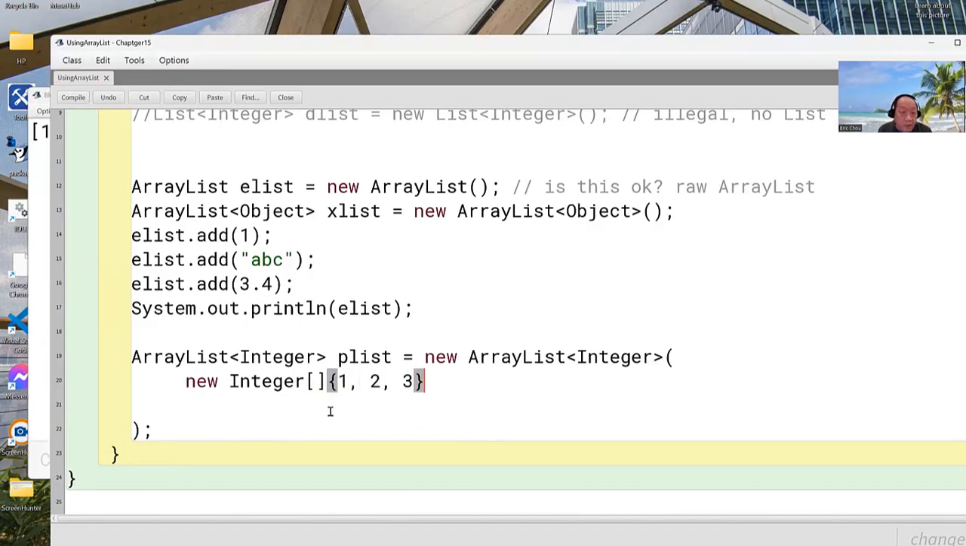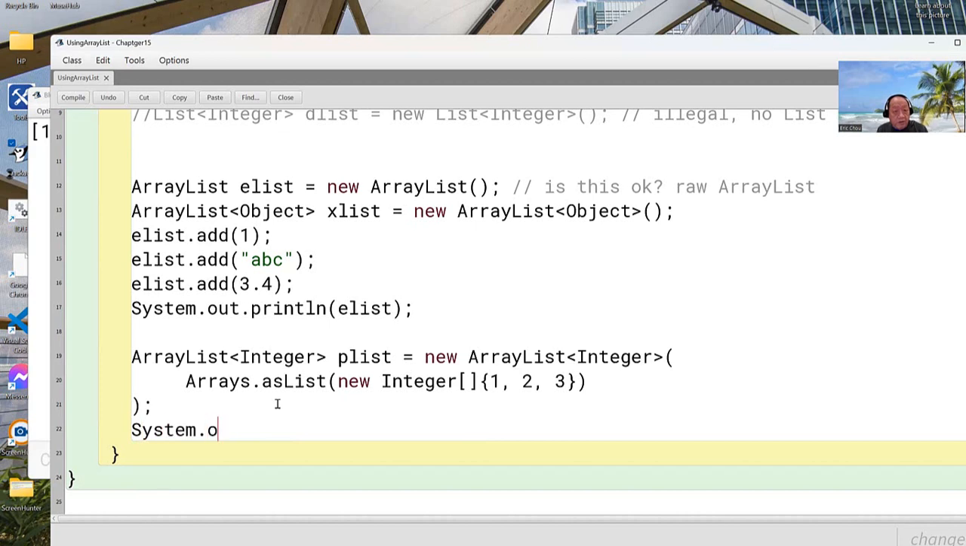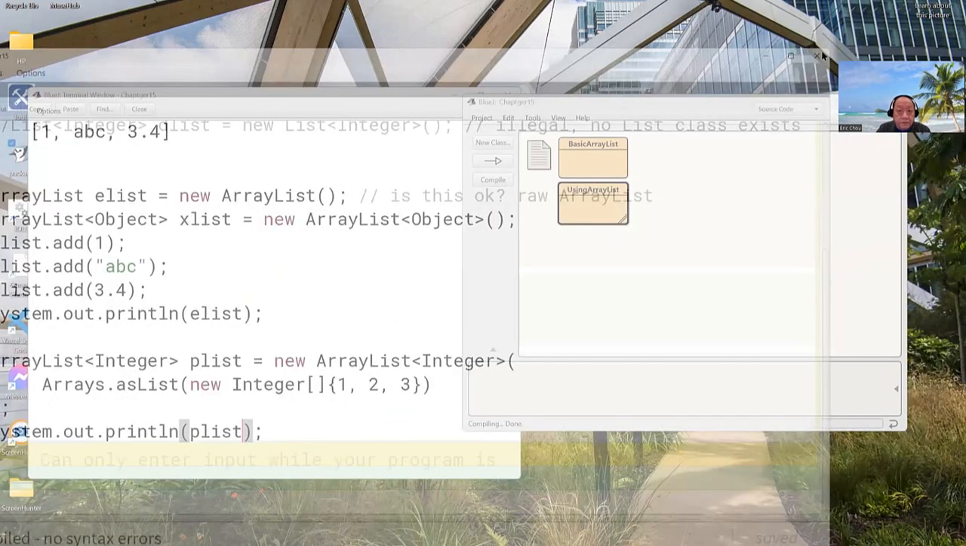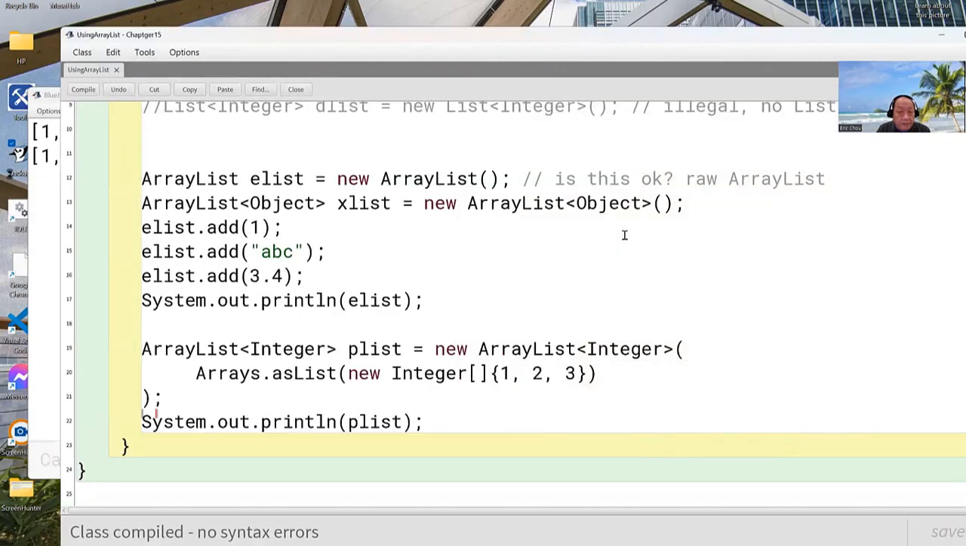This is an array, but you cannot pass this array to the array list. You cannot. So you have to use Arrays.asList. As list means that that array will be converted to a list and then loaded to the P list. Is that okay?